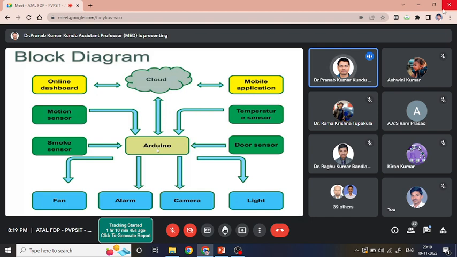At the same time, you will be instructing that Arduino as per your need. Suppose you want to start the light, you ask the Arduino to start the light, and it will switch on the light. You ask the Arduino to close the door or open the door, it will do that. You ask the Arduino to start the air conditioner as per the fixed temperature. You can fix the temperature as per your need. So these are the things you have to keep in mind.